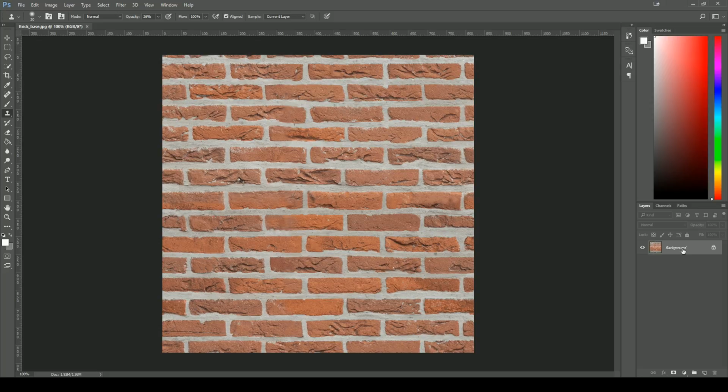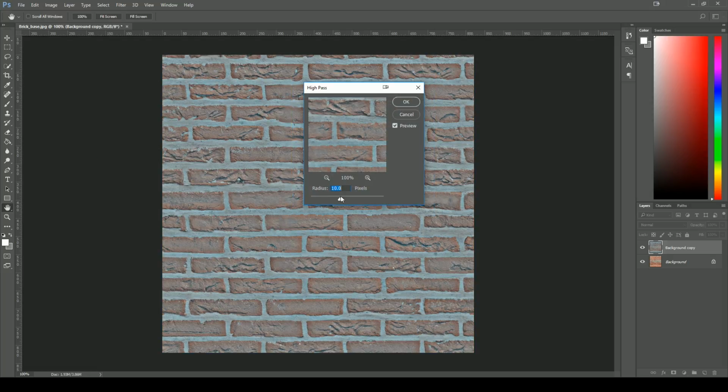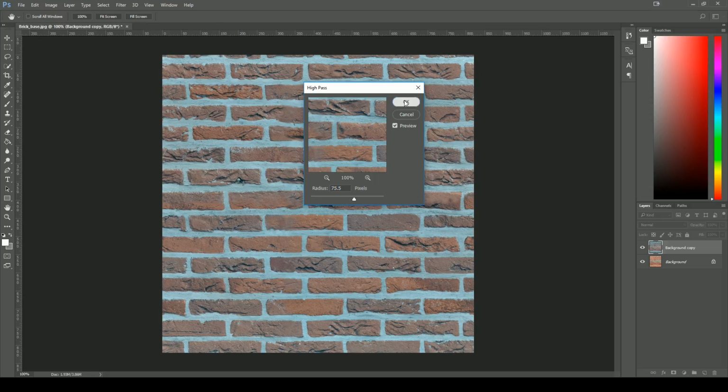So I'm just going to right click on the background here to duplicate the layer. So we're working non-destructive. We're working on a new layer. We can do anything we want to it, and the original layer is still there. So on this layer, I'm going into Filter, Other, and I'm using the High Pass filter. And I'll turn the radius up a fair bit, usually somewhere around 75 or so seems to be okay.